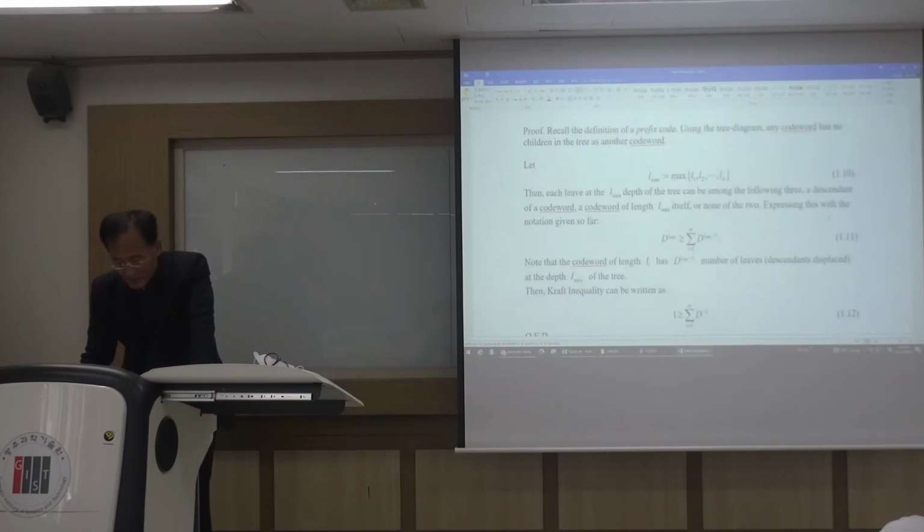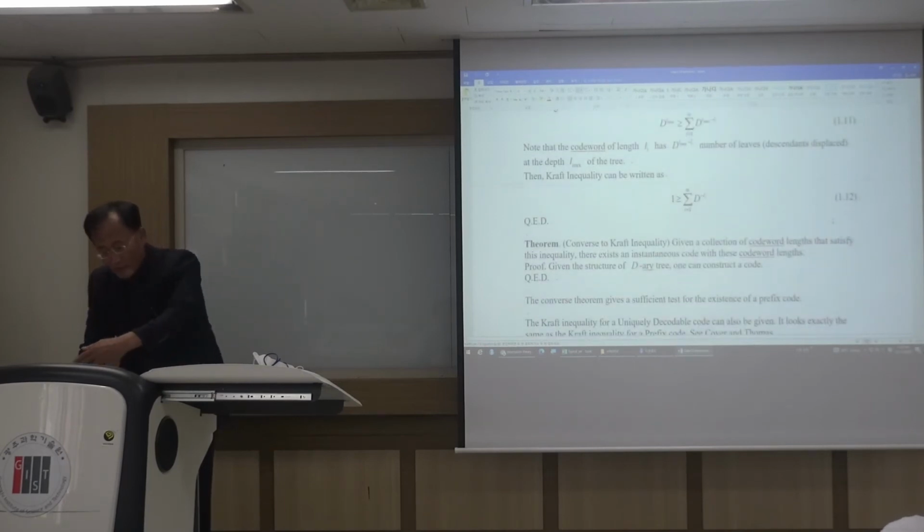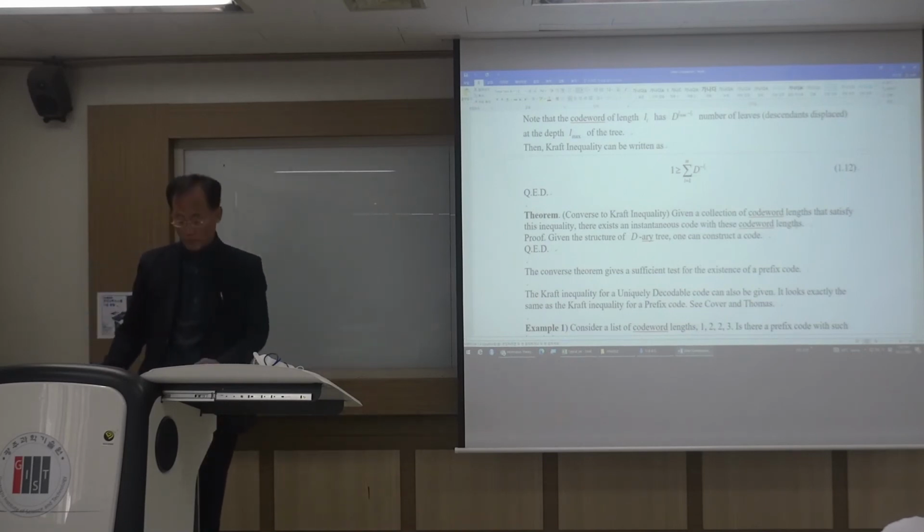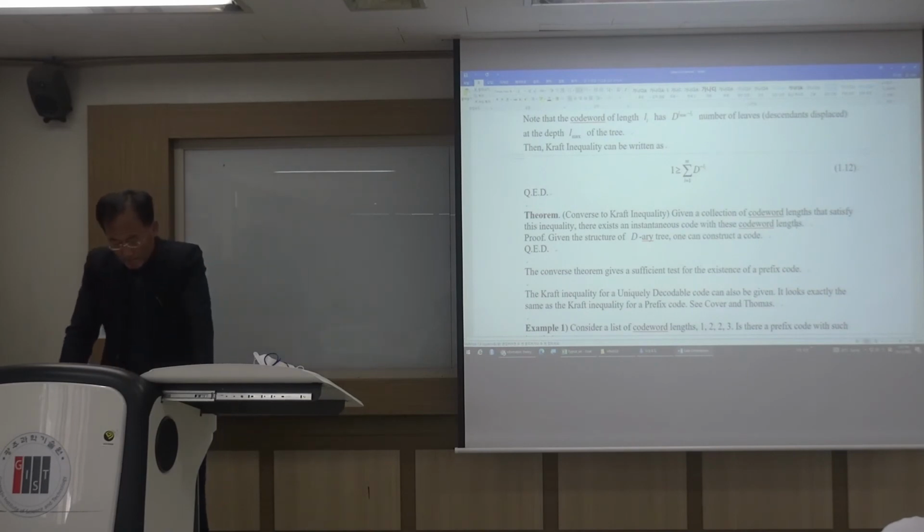All right, let's now move on. You can read the proof, but we have covered that already. Now we have this theorem, the converse to the Kraft inequality. Given a collection of code word lengths that satisfy the Kraft inequality, there exists an instantaneous code with these code word lengths. This is obvious by the design that we have done on the tree.